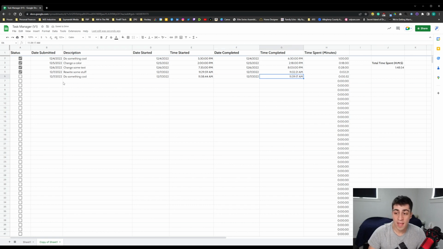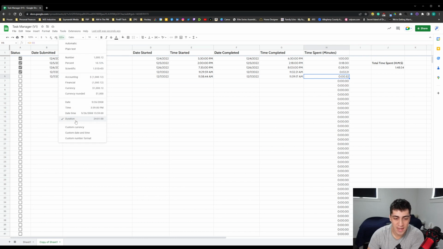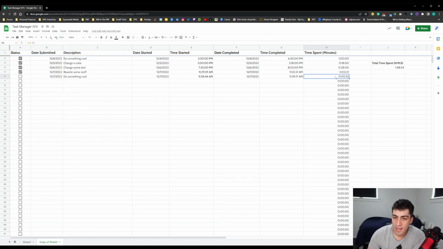And then the magic and the cool way to do this is that this column here, time spent, is actually a duration. I didn't even know that they had that. That's so awesome. So this is a duration field type, and all the other ones are date, time, or whatever. And then it automatically calculates that based on a very simple formula of time completed minus time started, and then it gives you the duration. So it automatically calculates that.